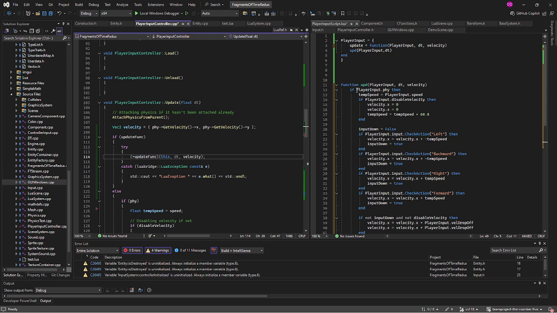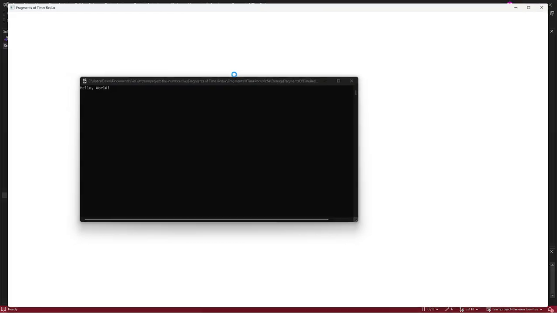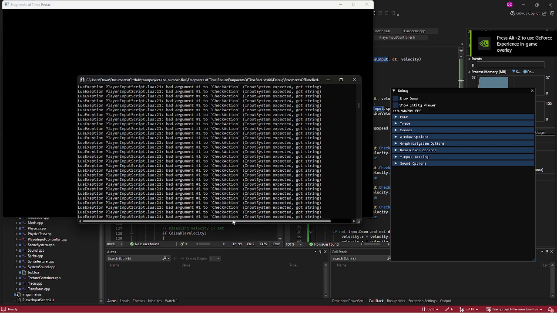The only thing is I'm not sure if these ifs technically work because, I mean, they probably should be because it should be similar to where, you know, if it's anything but 0. Let's just see. Okay. It does not seem to be working. Okay, bad argument to check action. Input system expected got string.